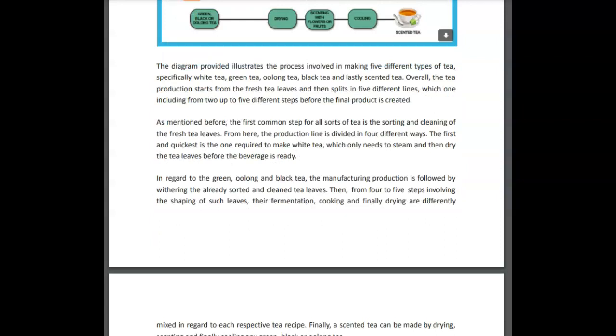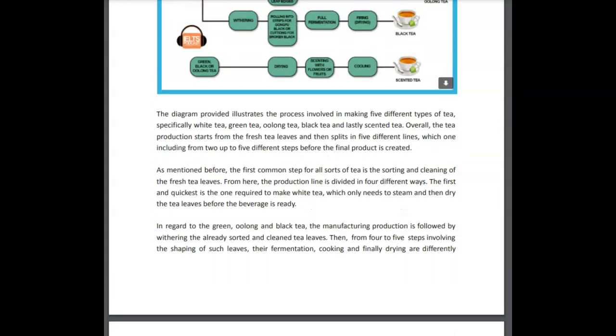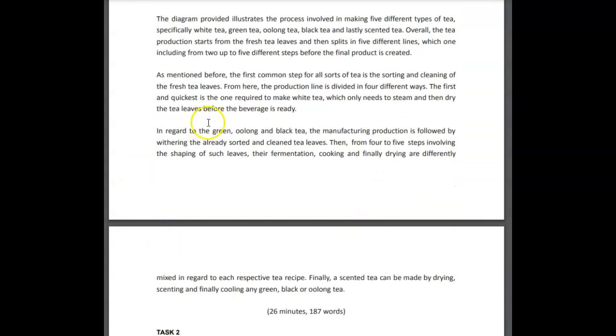As mentioned before, the first common step for all sorts of tea is the sorting and cleaning of the fresh tea leaves. From here, the production line is divided in 4 different ways. The first and quickest is the one required to make white tea, which only needs to steam and then dry the tea leaves before the beverage is ready. Fine. This is awkward in regard to the green.